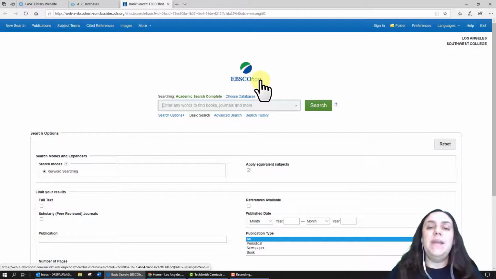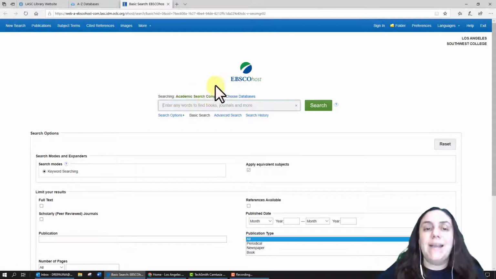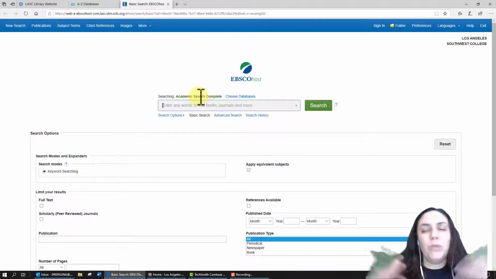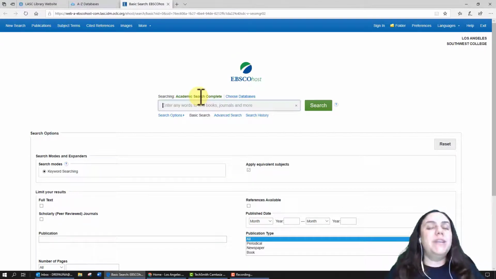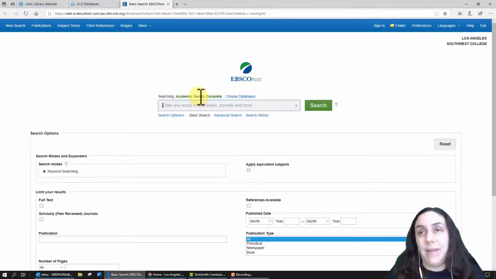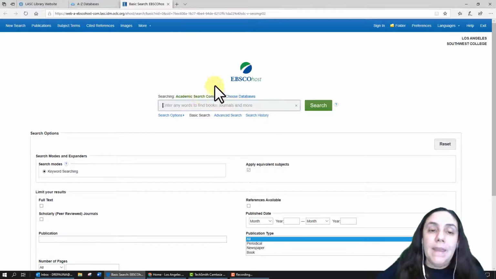They usually mean EBSCO, because they want you to use Academic Search Complete or something similar to it. You can always just check with one of the librarians and tell them your subject, and we can give you a recommendation on a database if you're not sure which way to go.